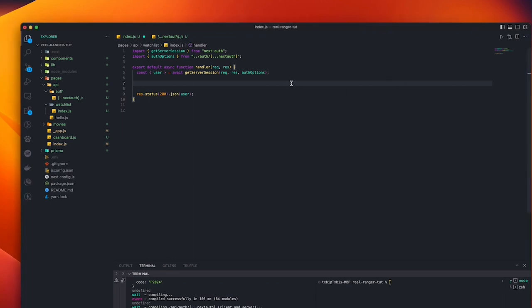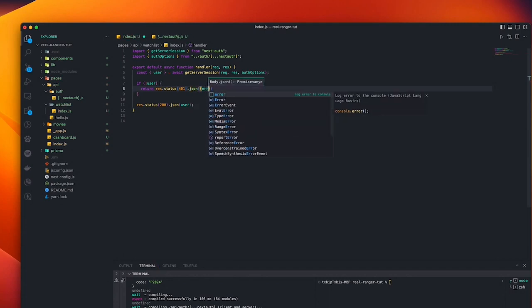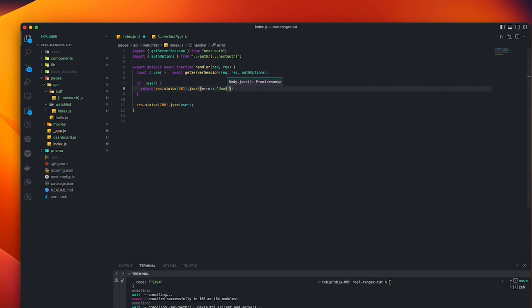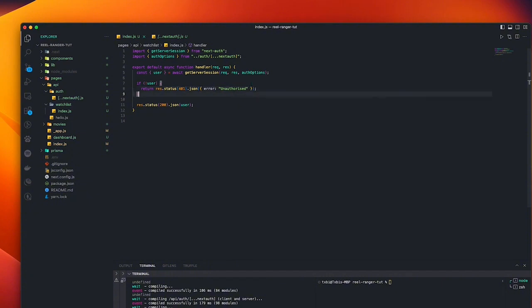They won't be able to access the data that they are requesting. So we're going to say if there is no user, we're simply going to return res.status. I'm going to give it a 401, and that is the status code for unauthorized, and then a JSON object that says error: unauthorized, and save. So if there is no user, we're going to tell the visitor that they are not authorized to access any watch list.